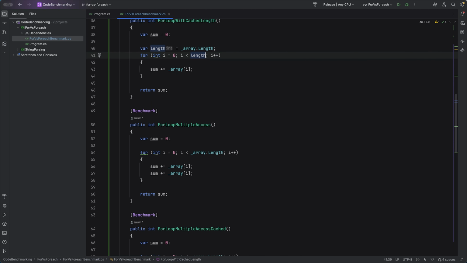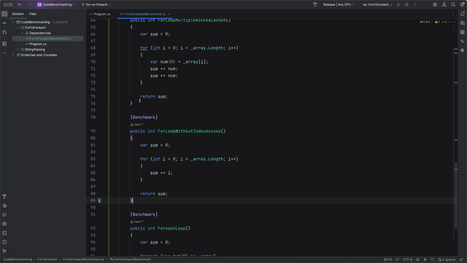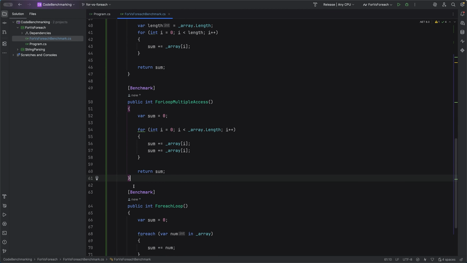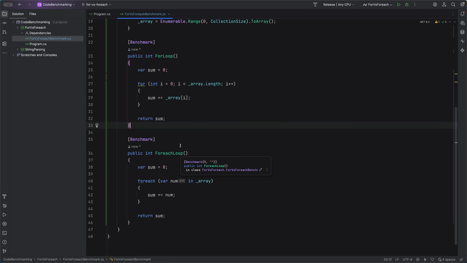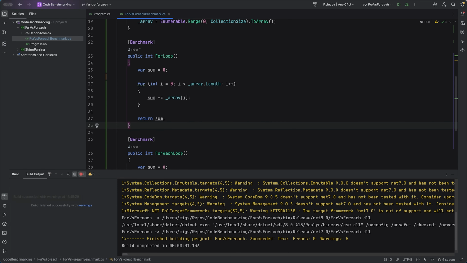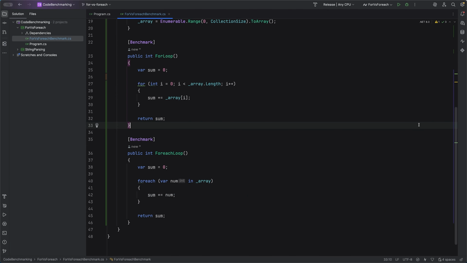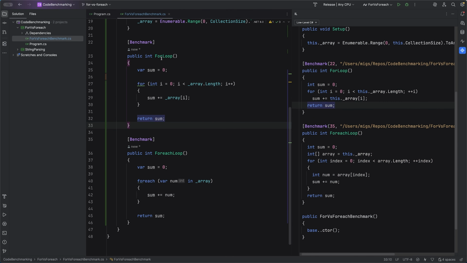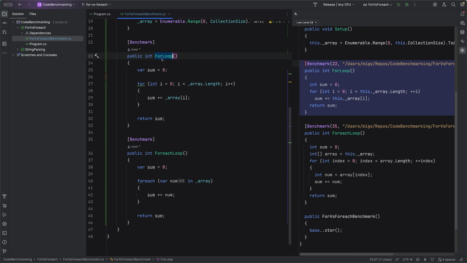In order to understand what happens here, we need to look at how the compiler treats our code. I'll delete all the benchmarks except for the basic for and foreach ones to reduce clutter. Now I need to compile the project, and then we can view the IL or the low-level C# code. First, take a look at the for loop benchmark. Except for stripping the curly braces and turning the post-increment operator into a pre-increment, nothing has changed here. It's the same for loop.